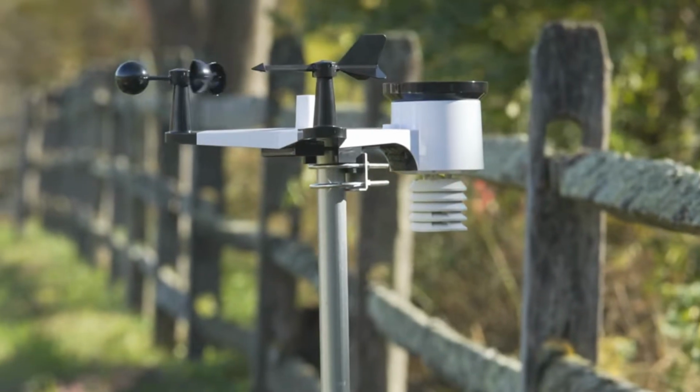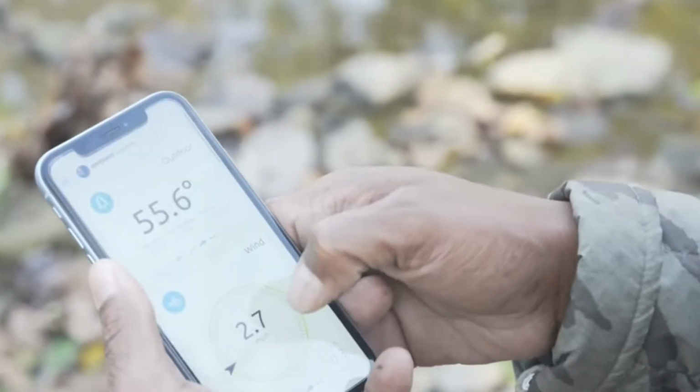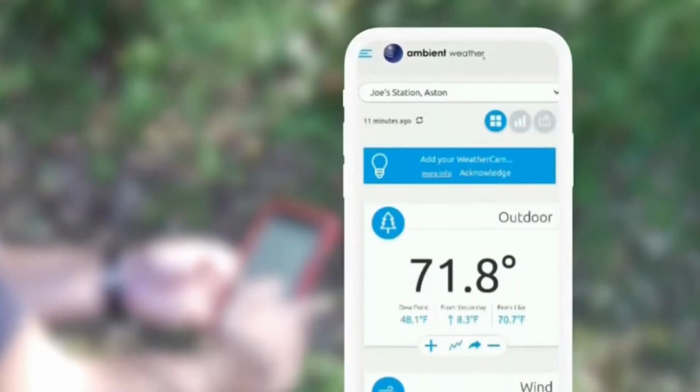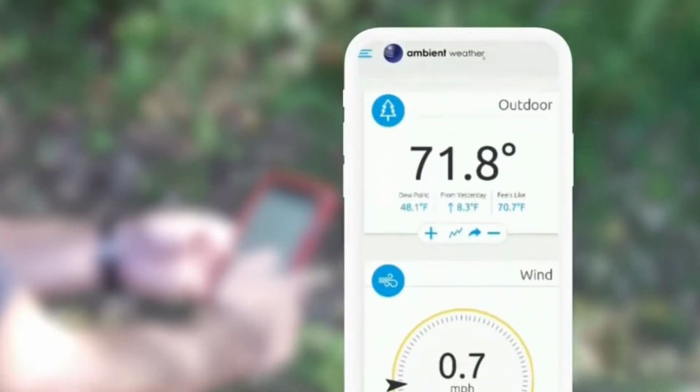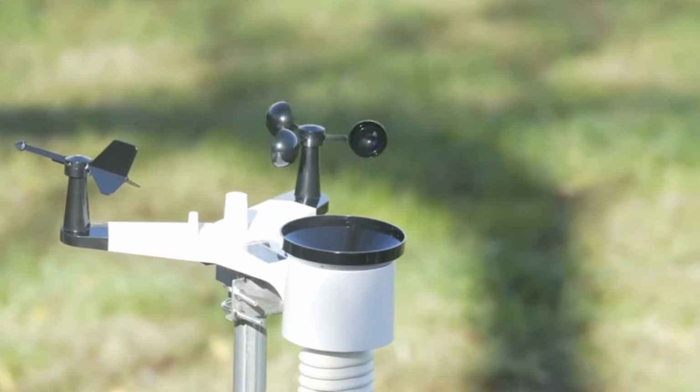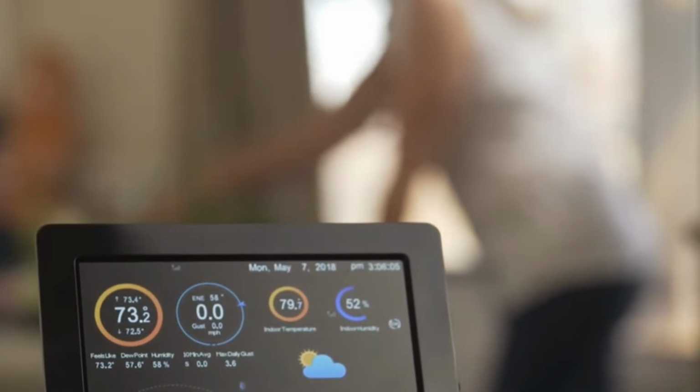This project is a fantastic opportunity to learn about sensors, data collection, and data visualization, all while gaining valuable insights into your local weather conditions. It's a fun way to explore science and technology in a hands-on way.